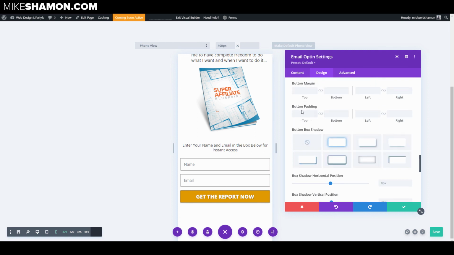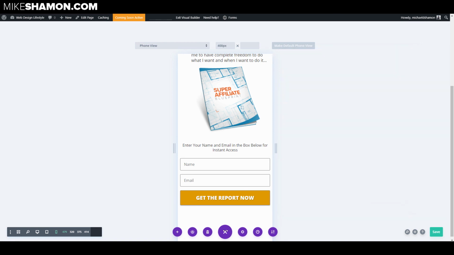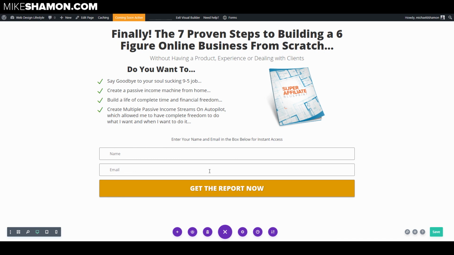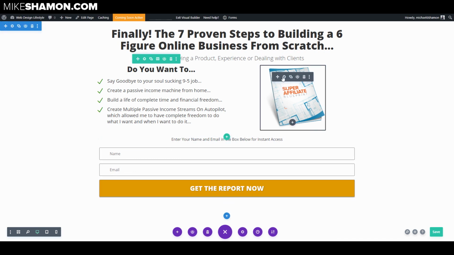Let's go back here to button padding on the top. I'm just going to add 8 pixels on the top and the bottom. That just gives it a little bit bigger. Maybe I'll add 12. Okay, that just makes it look a little bit bigger. Go to check. Let's go to the tablet. Okay, and the phone and the desktop.